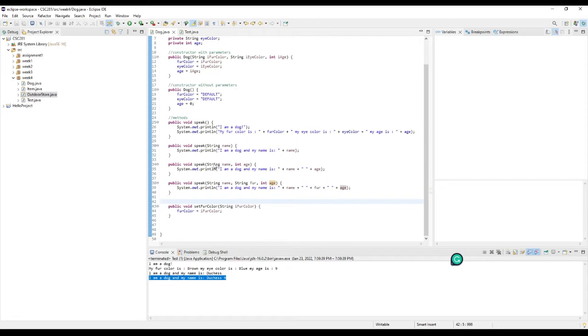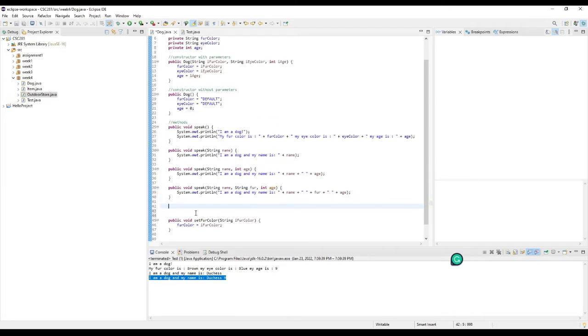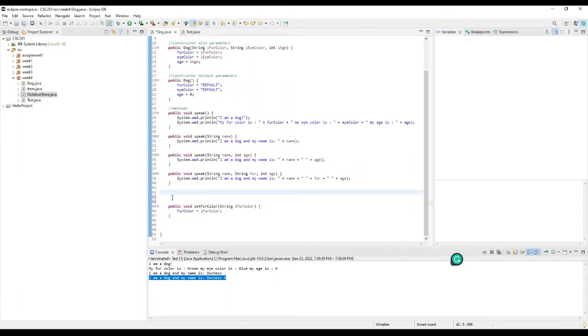So that's essentially what overloaded methods are. One more thing that I want to show off is how return values will work, because right now we're just using void. A really good way that we can use return values with these classes is called getters.